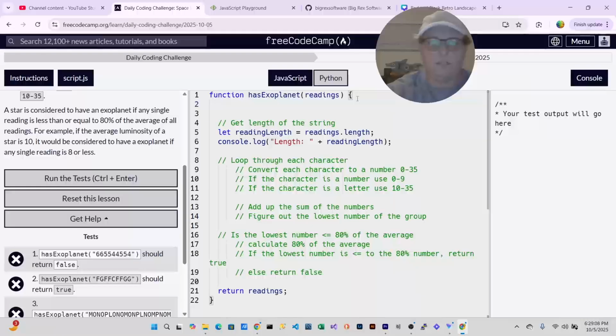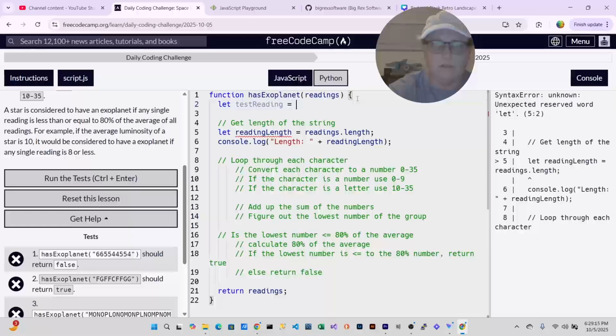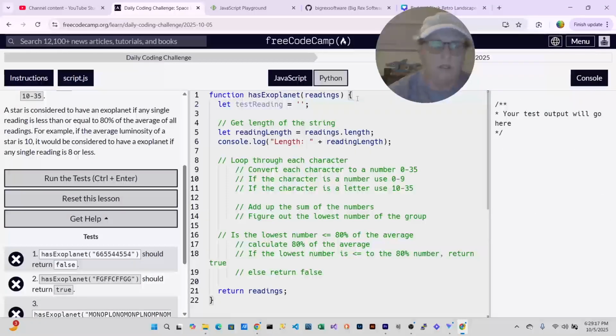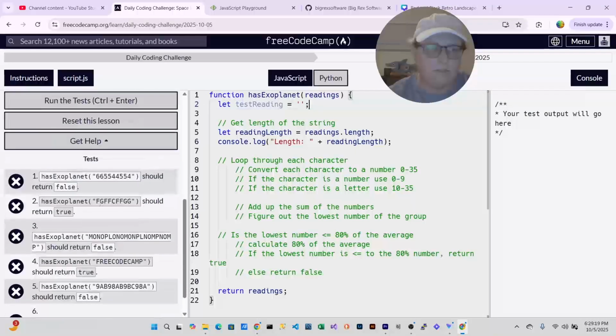Let's also set up a test reading equals, and let's go copy one of the other numbers. This one should return true. So copy that, put the value in here.